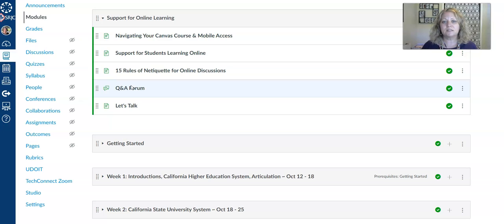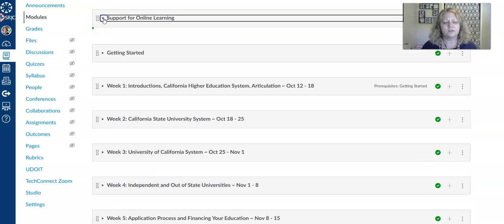If you want to send me a message, then you want to use your inbox over here on the left-hand side, and that would send me a direct message and your classmates would not see that. So if it's confidential or you just have a question for me, you want to use that inbox. If it's for anybody, then go ahead and post it to the Q&A forum. So you can go through the support for online learning.